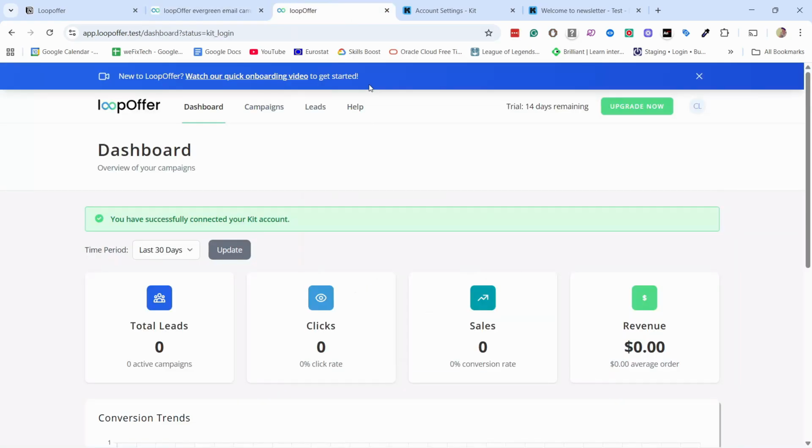Now for this tutorial, I'm gonna use Kit email marketing tool. However, this will work exactly the same way for all the other email marketing tools that are supported. So if you have Flowdesk or Brevo or any other ones, the steps are otherwise the same, except at the beginning, but I'll explain it in a second.